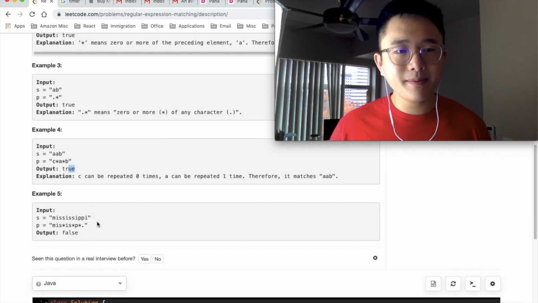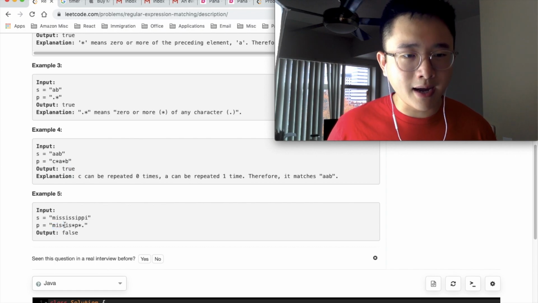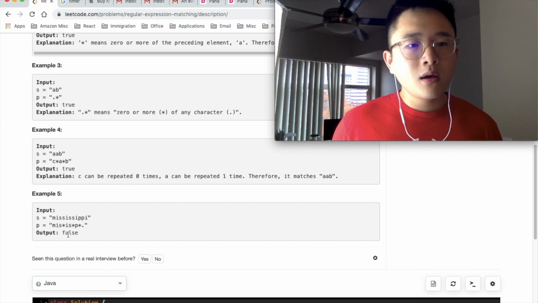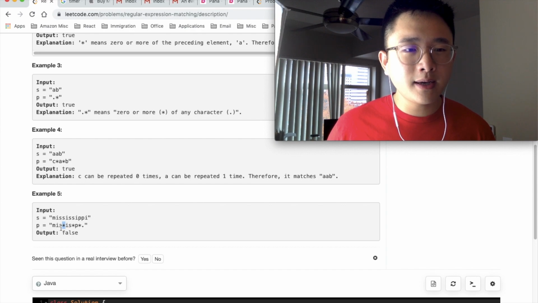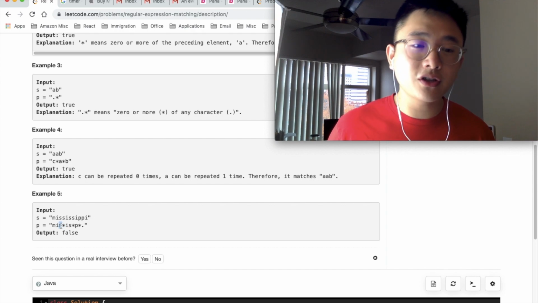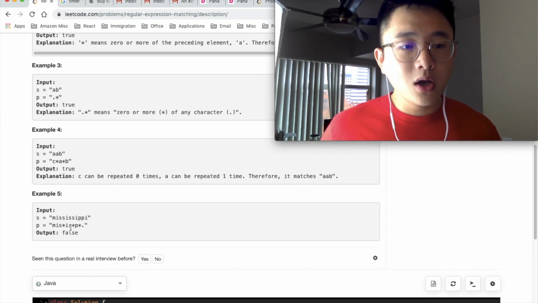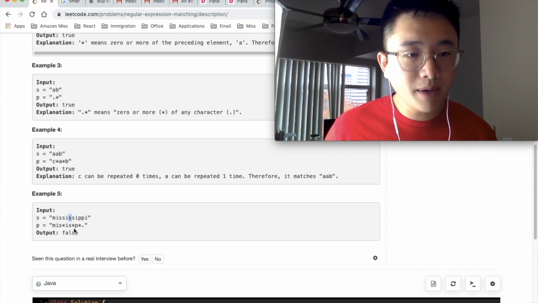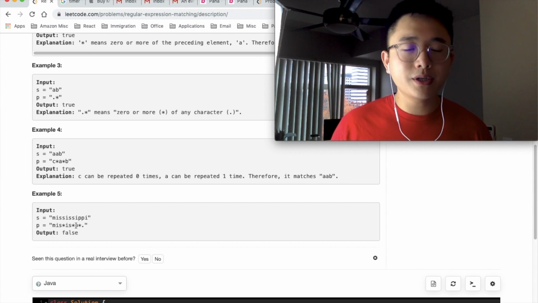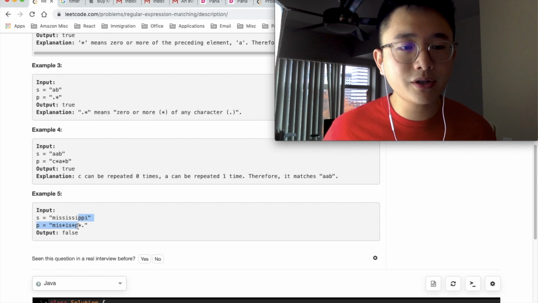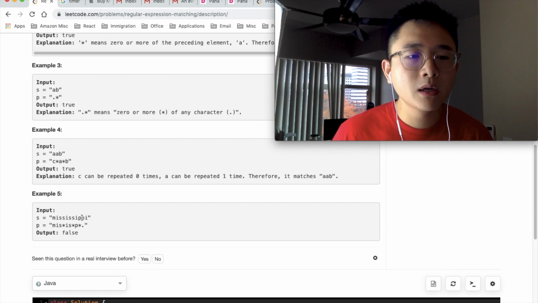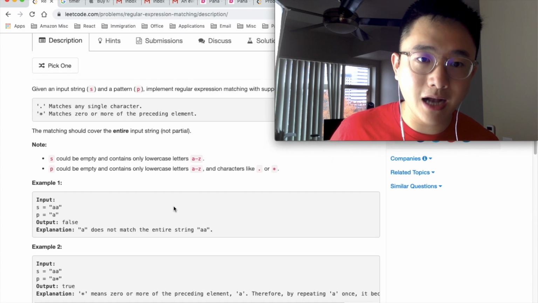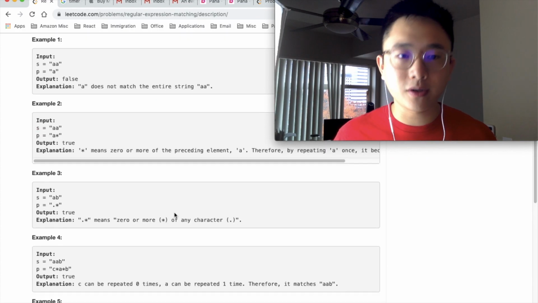Let's see Mississippi. Up until this point, it's correct. Once we see a star, it's still correct because we have S in front of star, and we have 2 S's. This is correct too. But we see something which is not correct, which is I is not matching P. We're missing an I here. Because it's asking for a complete match, not a partial match, this is false.